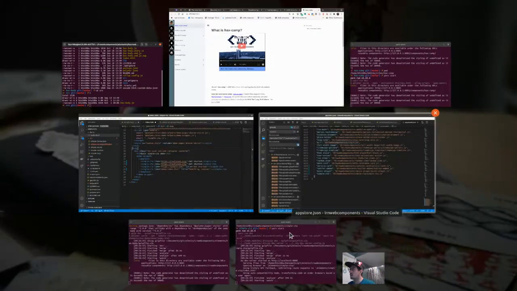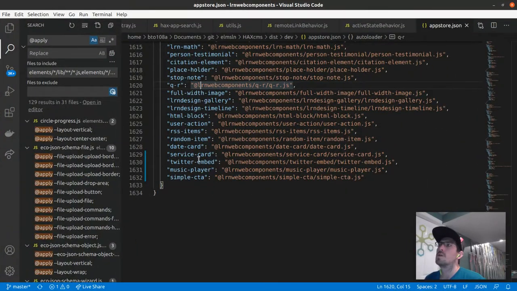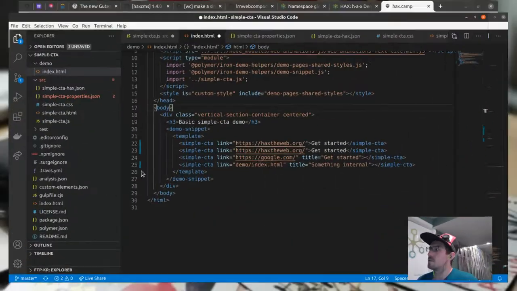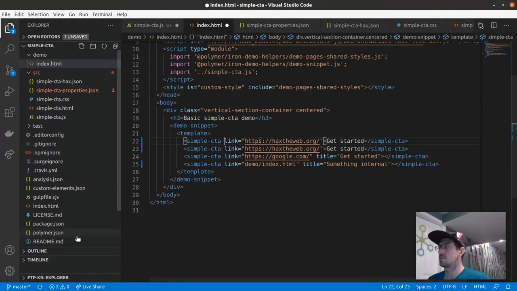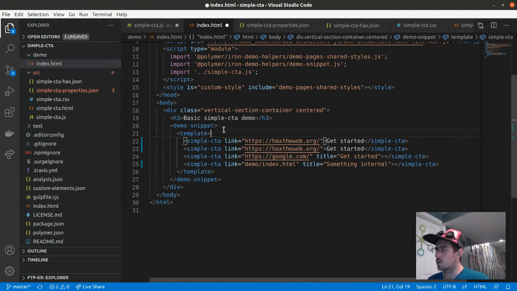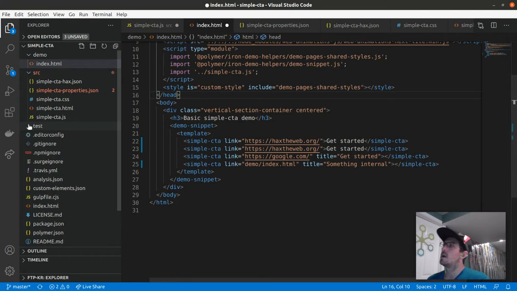But I have, I think, 2 code windows open. Yeah. So this one is to the whole mono repo, and it's showing what the App Store is in the HAX CMS site. And this one is just simple CTA. So we're going to focus on simple CTA to start. This is kind of our window into our process.